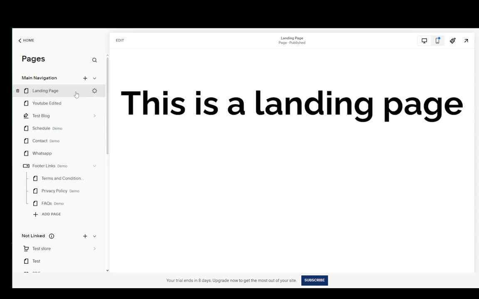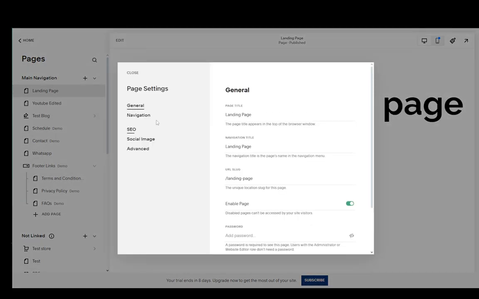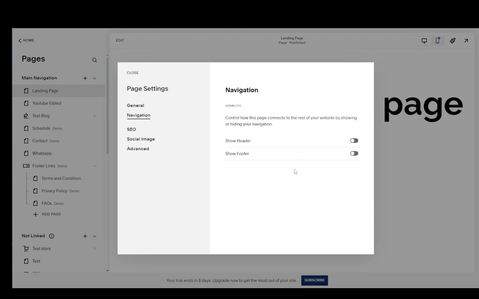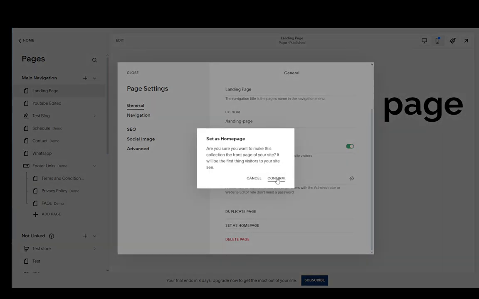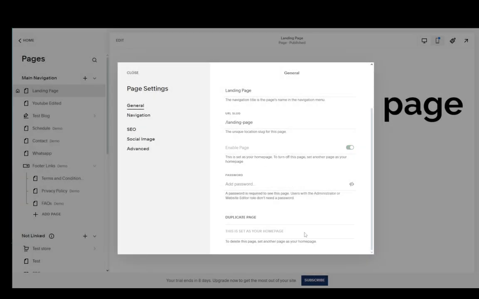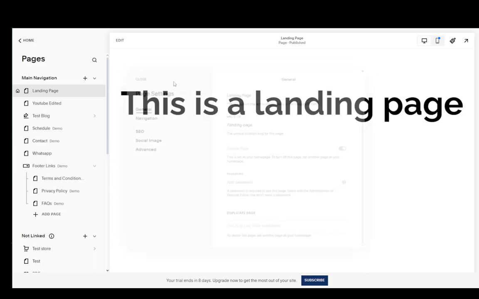Now what we're going to do is we're going to click the gear icon next to it again, and we're going to go into navigation again, and rather not there but into the general, and we're going to click set as home page. Once you get this pop-up, just click confirm, and now this page is the home page of my site, and this is where people will land, thus the name landing page, when they actually click on the link and enter the site.